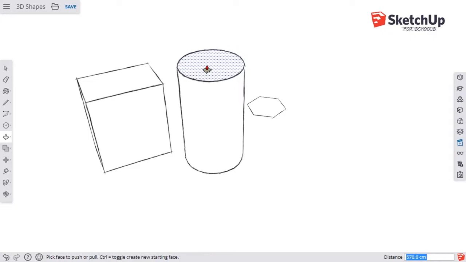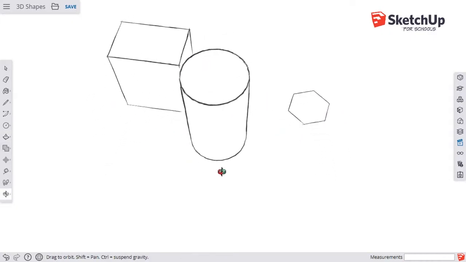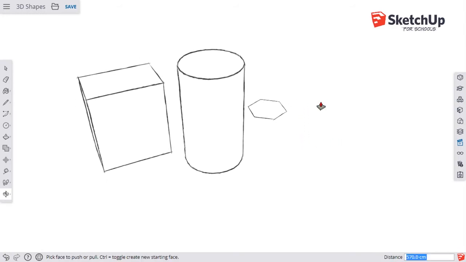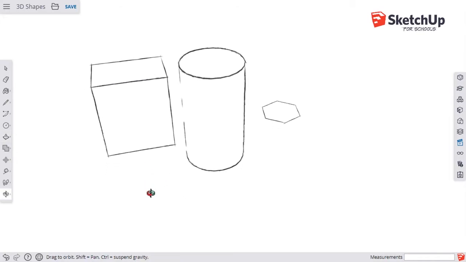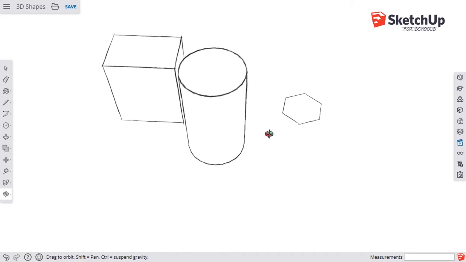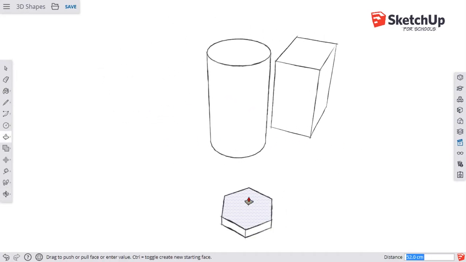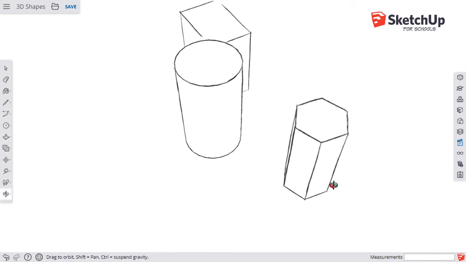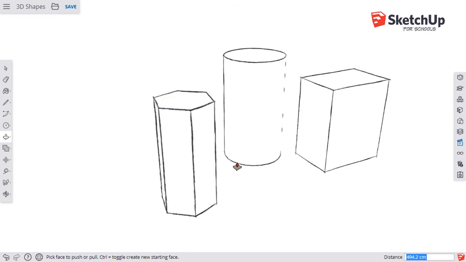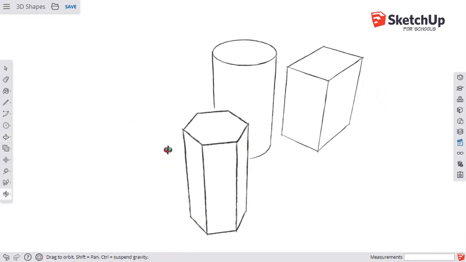This one is not actually a prism because its base is a circle, but we do have a name for it. We call that a cylinder. Just like how we learn about circles even though they're not polygons, we still learn about cylinders even though they're not prisms. Pretty much everything we learn about prisms will apply to cylinders. We just don't call them prisms. And this last one over here is a hexagonal prism, because we have a hexagon as the base, and it's a prism.